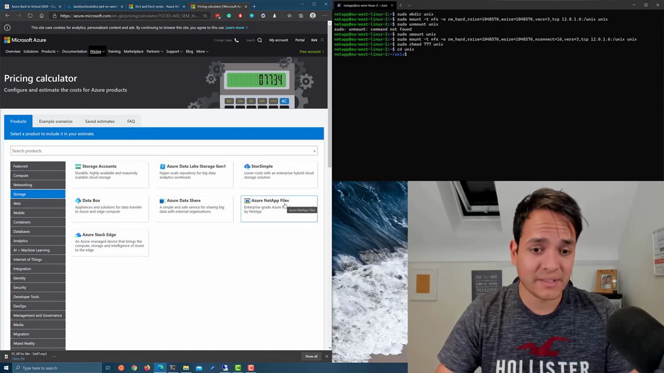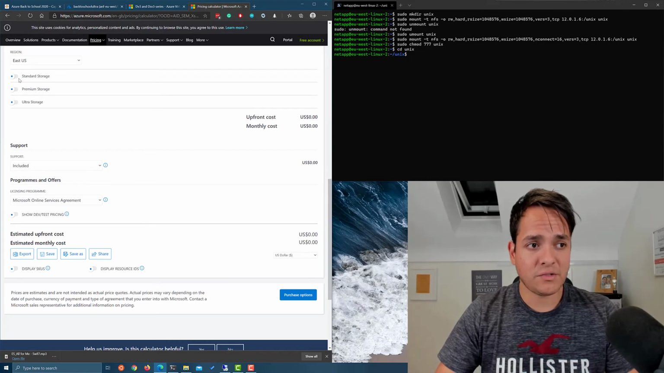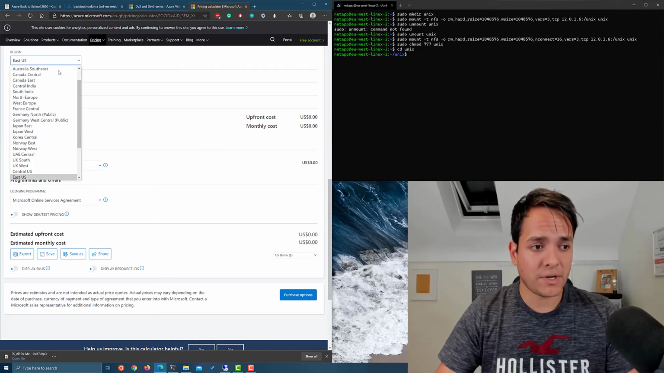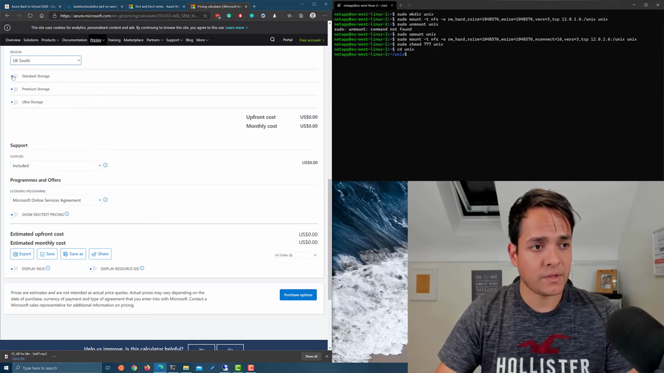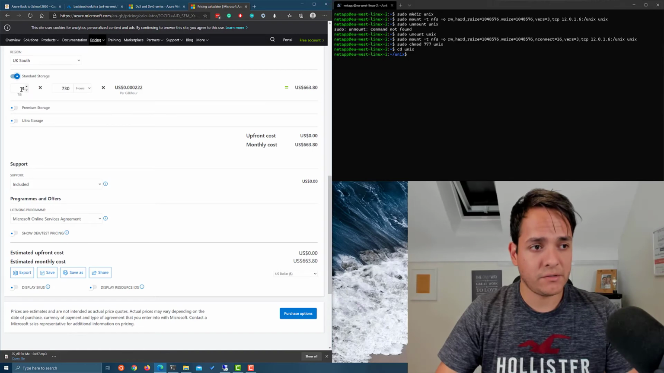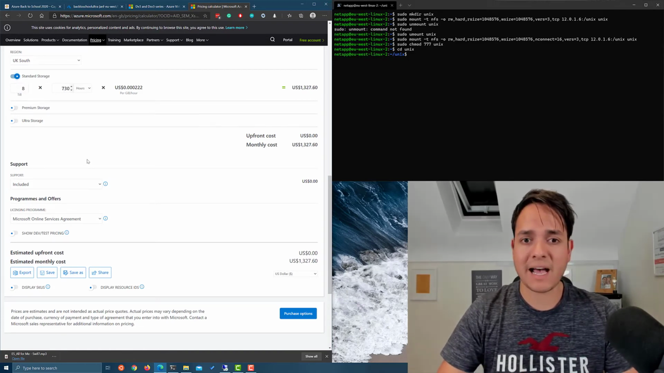It's their product. So click on ANF, click View, and you can switch these toggles on and off for whatever region you're in. So say I'm in, I don't know, UK South. I want some standard storage. Well, I can have 4 terabytes or 8 terabytes for so many hours.